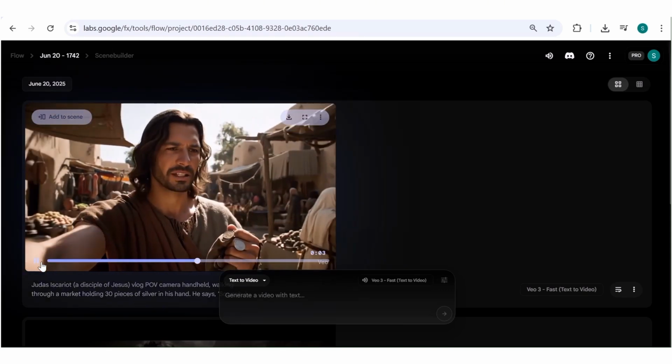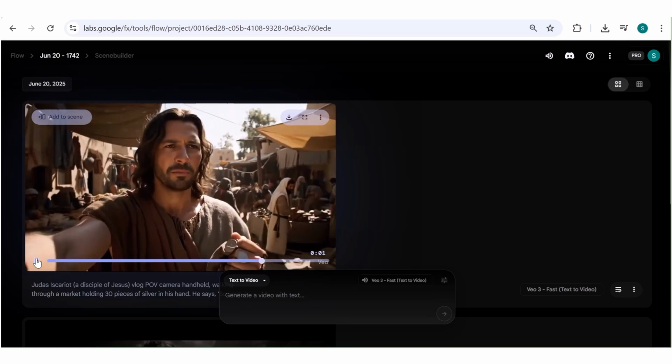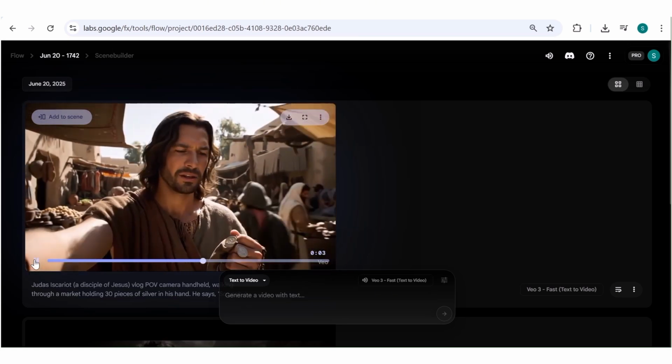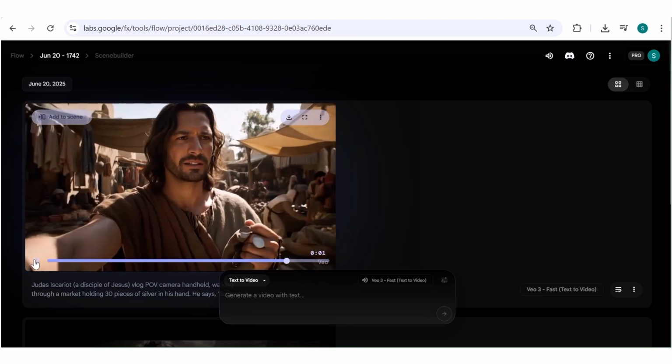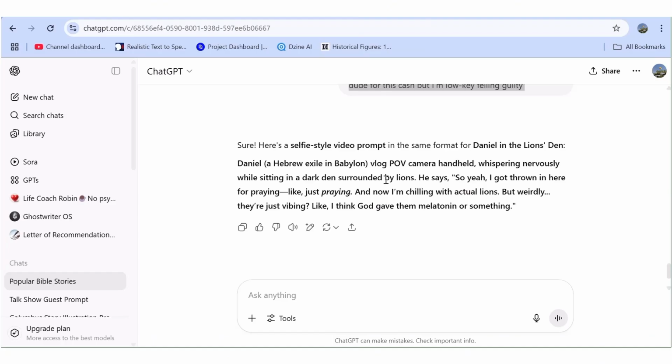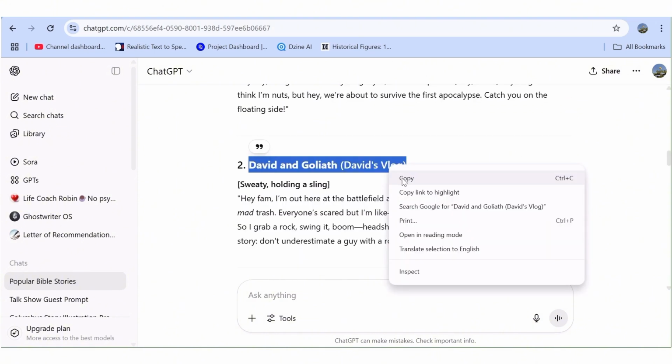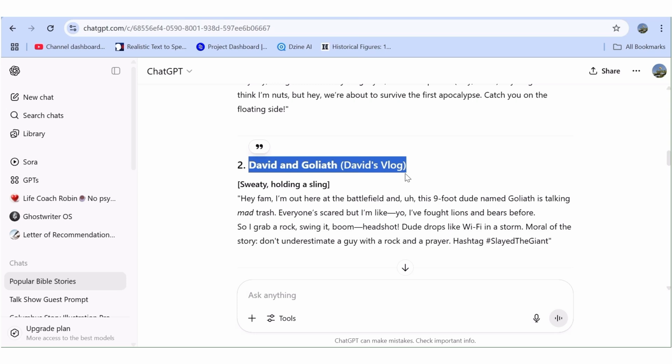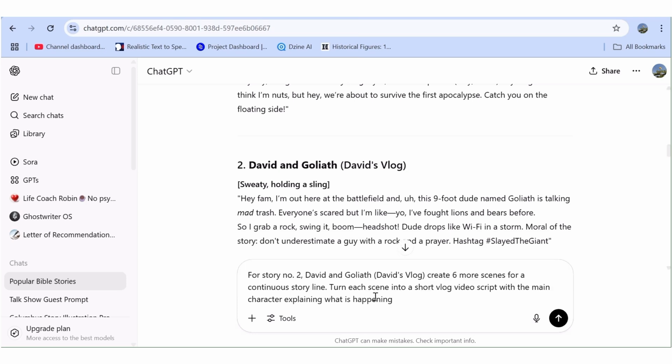Now, if you want to generate long videos for your stories, all you have to do is generate a longer video script. To do this, we'll head back over to ChatGPT. Next, you're going to choose the story that you want to elongate. In this case, let's choose David and Goliath. Now we are going to input a new prompt and ask ChatGPT to generate 6 more scenes for this story. You can generate as many scenes as you want.